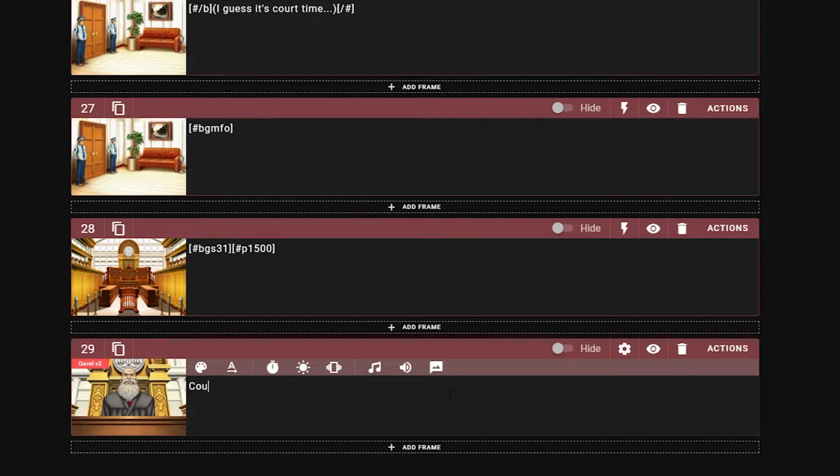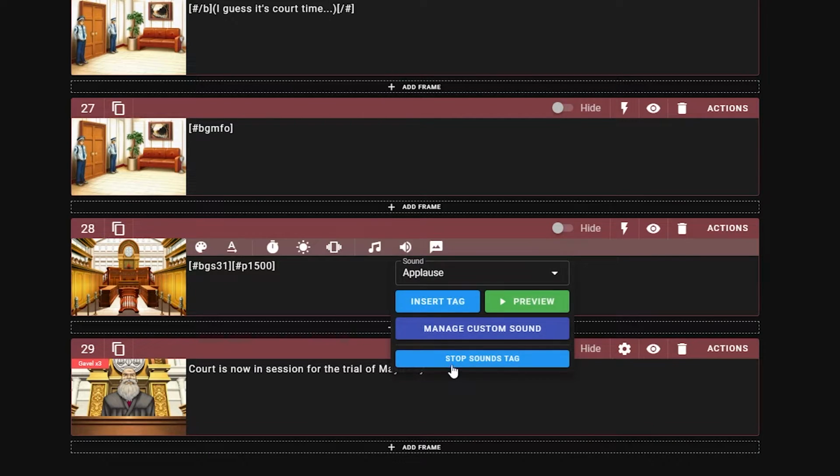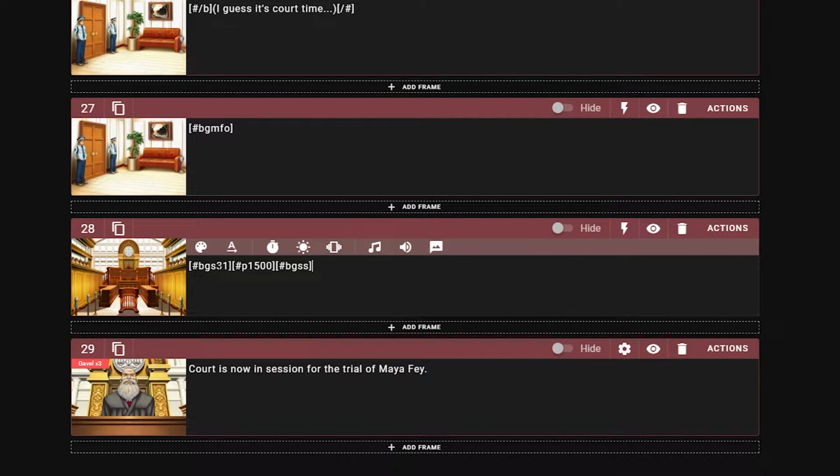Let's add some text. Boom, text has been added. We're gonna go up here, click here and go stop sounds tag 2, because you don't want the gallery sound to just, after this break, just keep going. That's not what we want, come on.